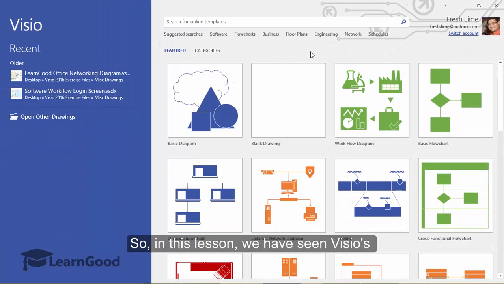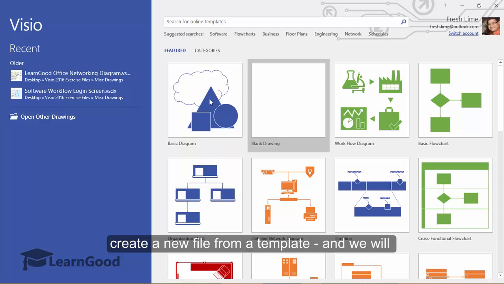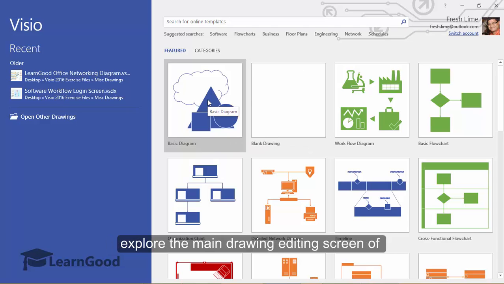So in this lesson, we have seen Visio's opening screen. In the next lesson, you will create a new file from a template and we will explore the main drawing editing screen of Visio.